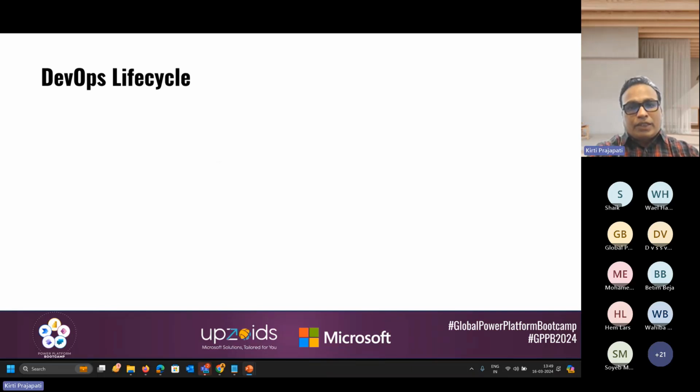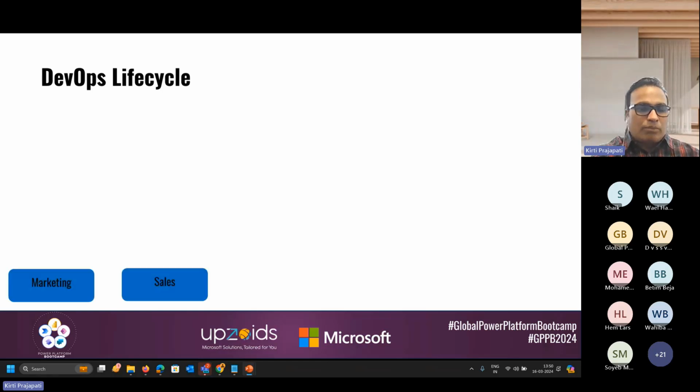Now everything has a life cycle. Like if you work with a .NET application, then that page has a life cycle. When the page loads and when the page ends, everything has a life cycle, same as the human body. So again, DevOps also has a life cycle. Let's see, for example, how this DevOps life cycle comes in, or how we can relate it to our day-to-day activity. Let's say in our organization, or in any organization, we have two different departments, marketing and sales.